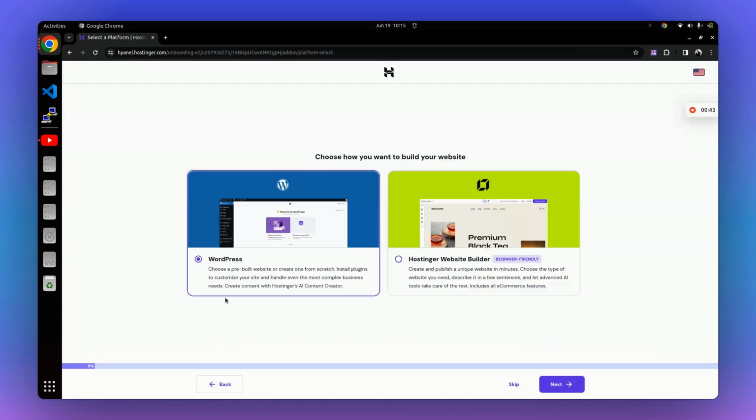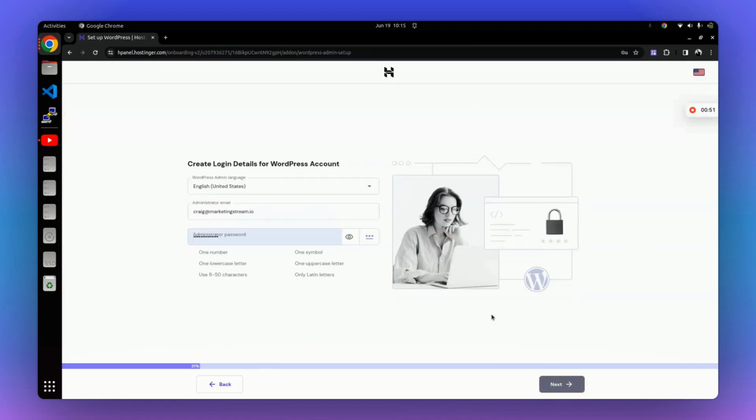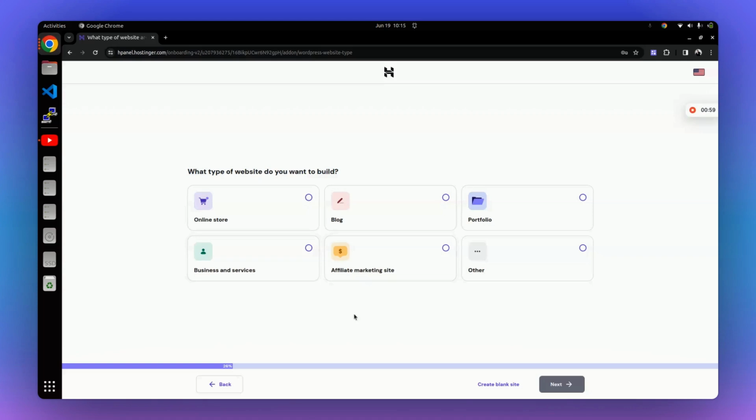We're going to go with WordPress because it's my favorite by far, most flexible, most versatile and scalable. So we're going to go with that. Nothing wrong with their builder, but we're just going to go with WordPress. So I'm just going to set up my account, and we're going to build a business services website.